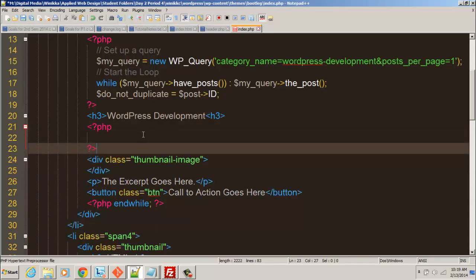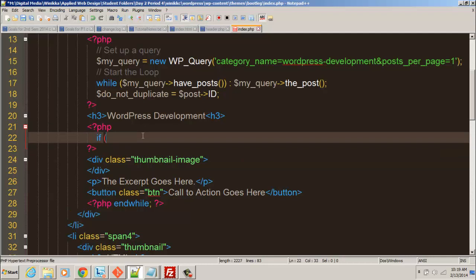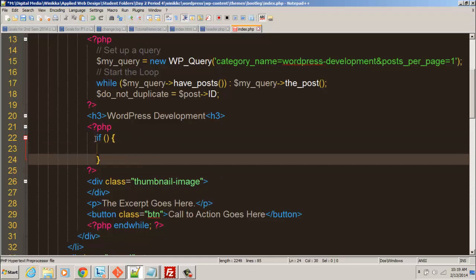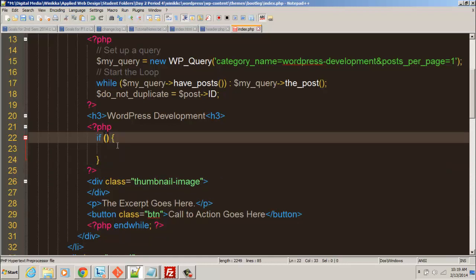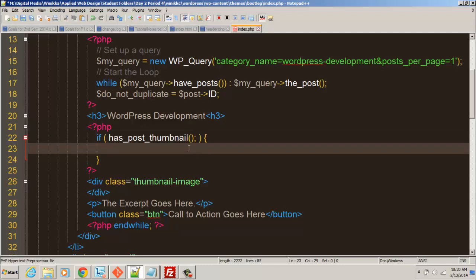Okay. There's our PHP tag, and we write if. And we have to do, you always do parentheses inside of an if statement. And so this is what the if block looks like. So on here, we're going to put if has post thumbnail. Spell that correctly. If you don't, you will have trouble. So if has post thumbnail, like so, and this is called a method, and what it's going to do is it's going to tell us if it has a post thumbnail, and if it does, then what we put inside of here is what we want it to do.